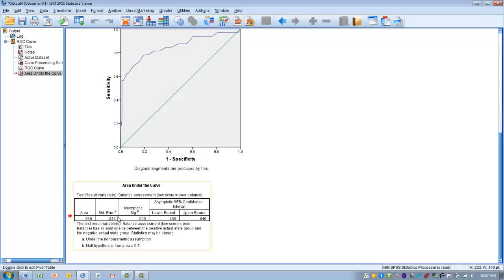We can also look at the standard error, and that's the standard error of the area under the curve. We can also look at the significance value, and again we can use this to develop some statistical significance for our ROC curve, and this is values less than 0.05. So we would say that this is a statistically significant ROC curve, in other words, giving evidence of the accuracy of our test.